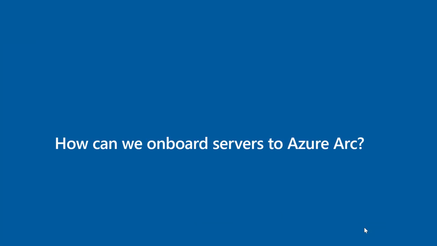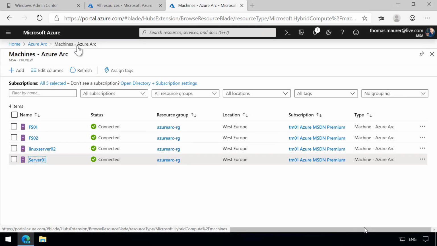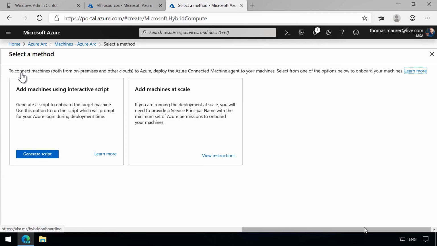So how can we actually onboard servers to Azure Arc, right? You saw the capabilities of our Azure Arc for Servers scenario. So how do I add servers? For that, I want to show you another demo of how it works. Here I'm back in the Azure portal. I've already opened up the Arc machines, and the only thing I need to do here is click on Add Servers. This will open up a wizard, and I have two options here.